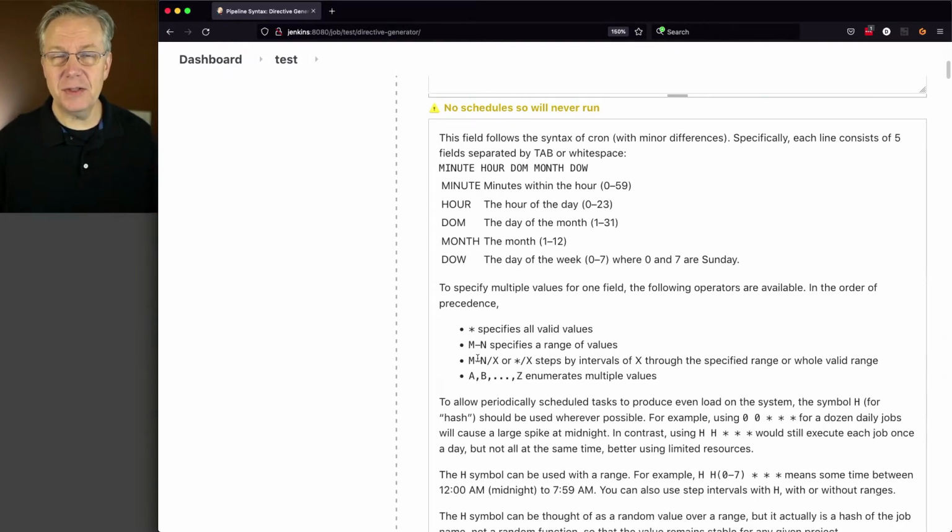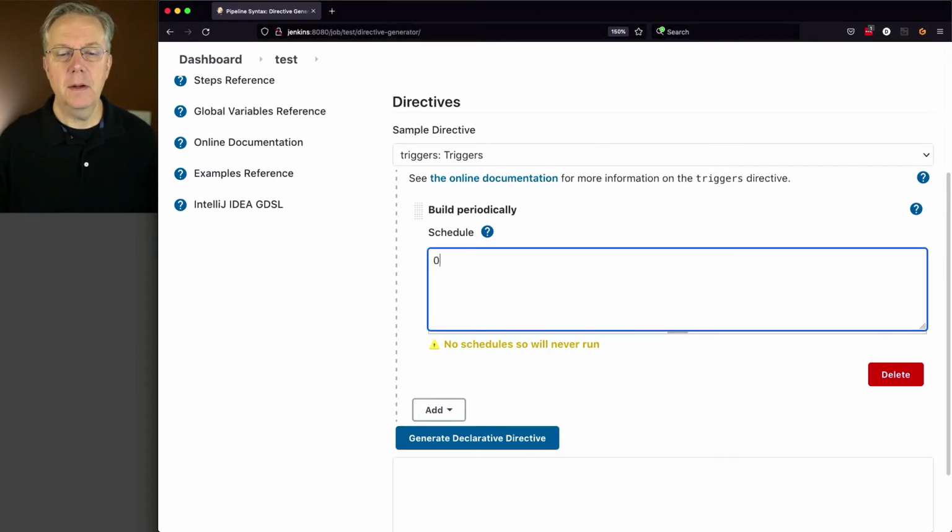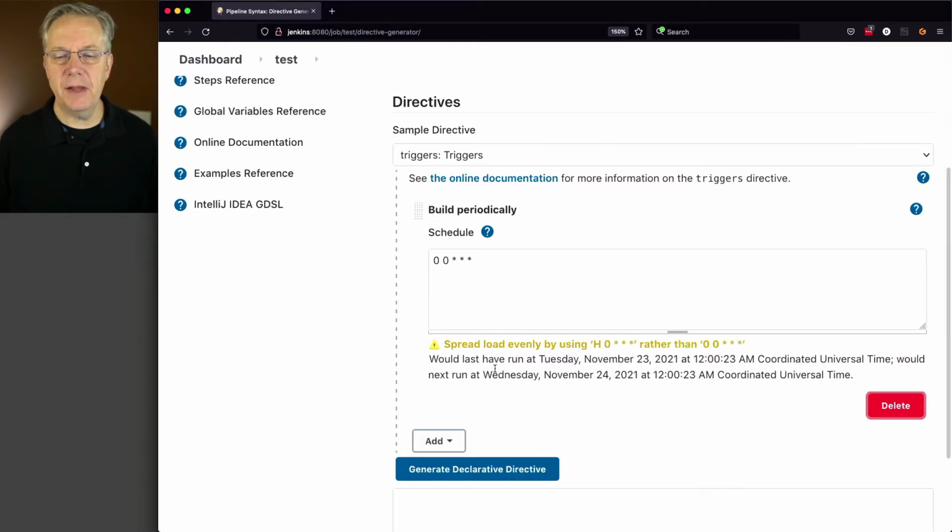And this syntax looks very similar to any basic cron that you would see, except there are a couple of things that are specific for Jenkins. So if we wanted to create a schedule for a job to run at midnight every day, what we would want is a zero for the minute, a zero for the hour, and then we'll just say wildcard for all the others. And when we tab out of this field, what we'll see is this would have last run at midnight UTC, and it's scheduled to run next at midnight UTC.